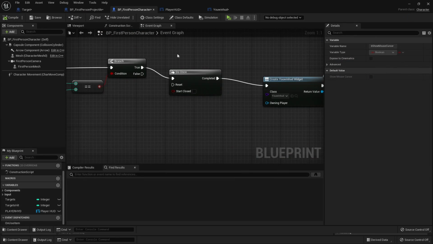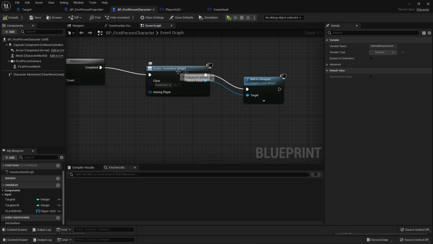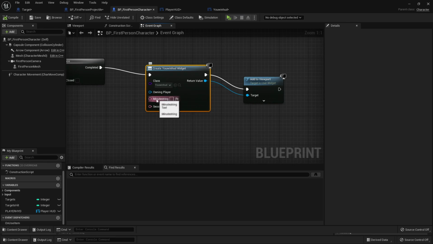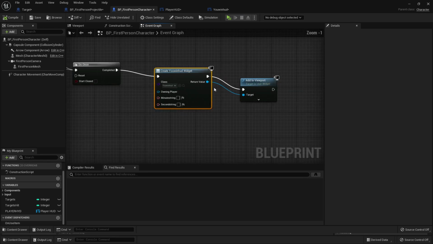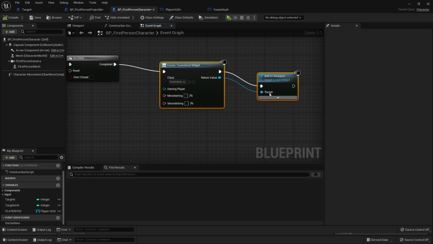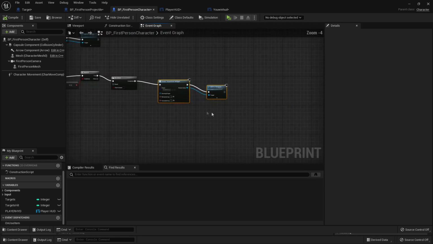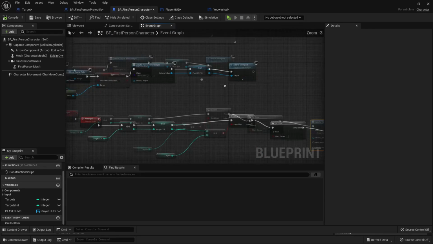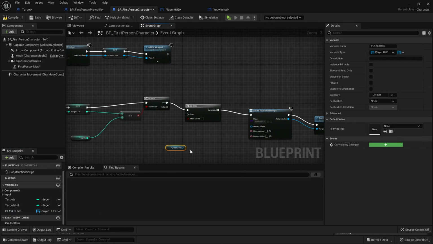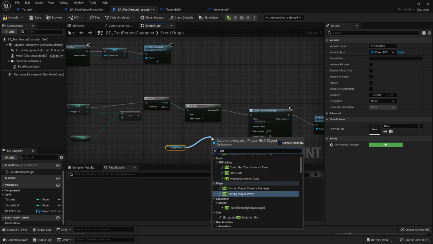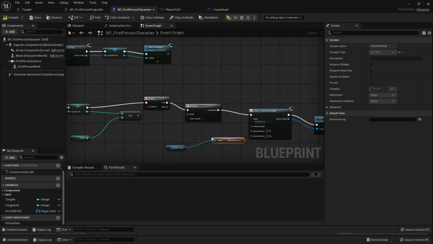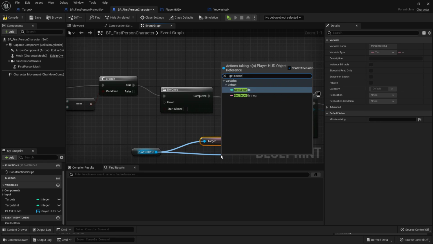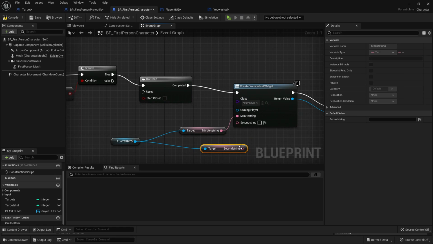If we go back to the BP first person character, go to the create your widget, and just right click on this and go refresh nodes, you can see it has minute string and second string. Here we're going to feed in the data from our HUD so that this A Win Screen knows what to display. Because we made a reference to our player HUD, we can just drag it in and look for get minute string and hook this up here. And we can look for get second string and hook this up here.